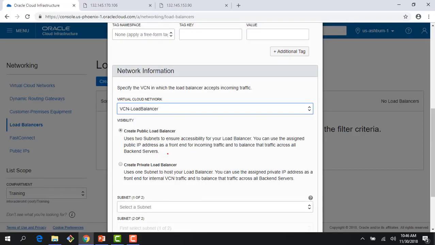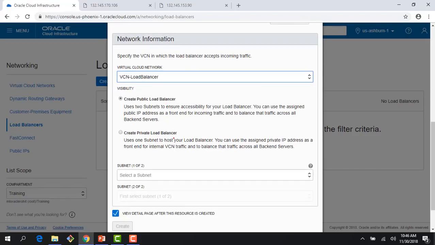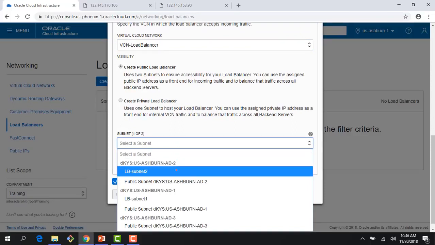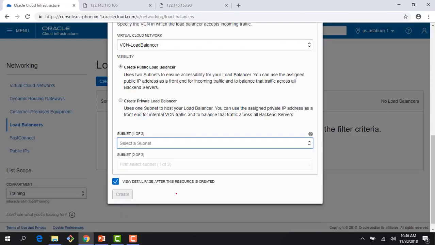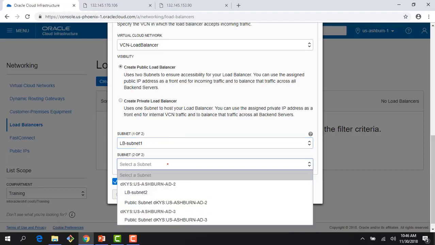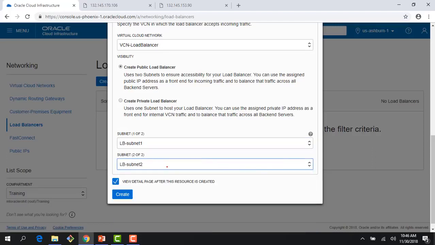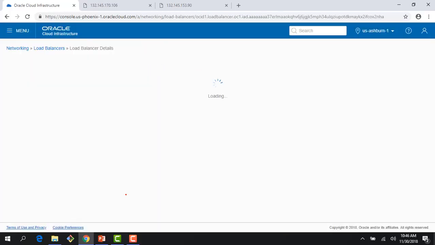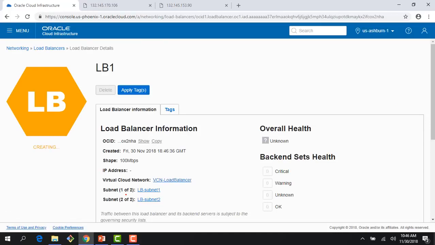And then it says public or private. I'm going to create a public load balancer. That's fine. And now I have to choose two subnets, and remember these subnets have to be in different ADs. So first I choose load balancer subnet 1 in AD1, and then I choose load balancer subnet 2 in AD2, and I click on create, and this is creating just the framework for the public load balancer, right? And I could have chosen a private load balancer there as well.